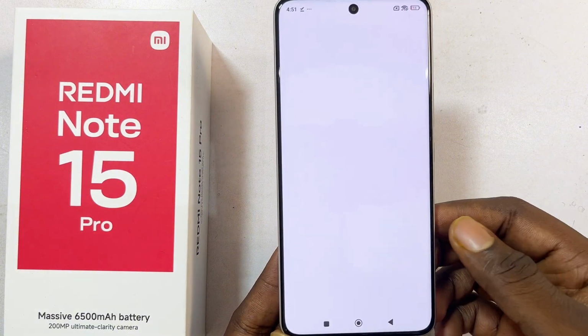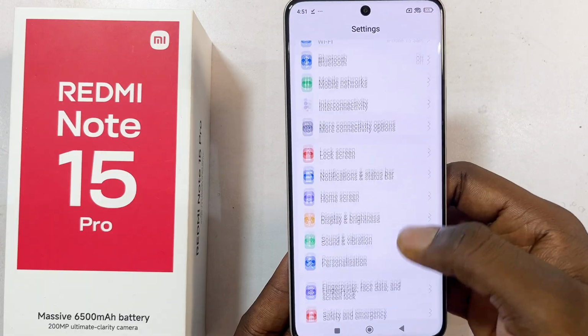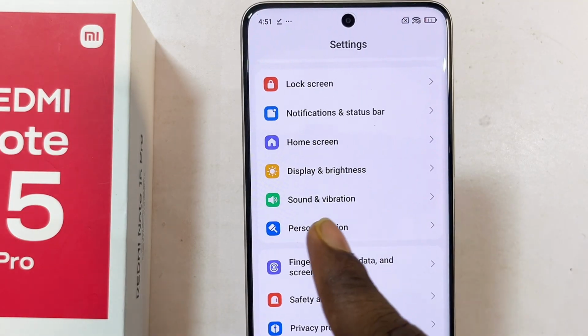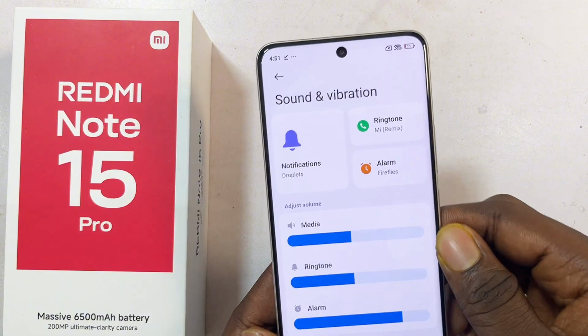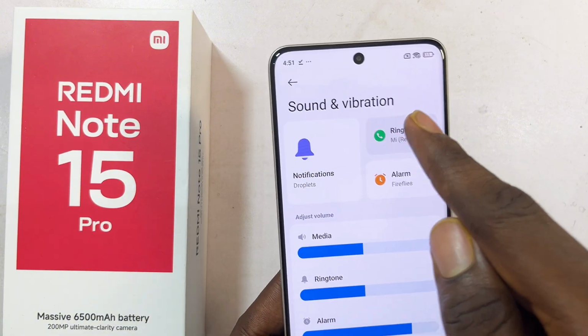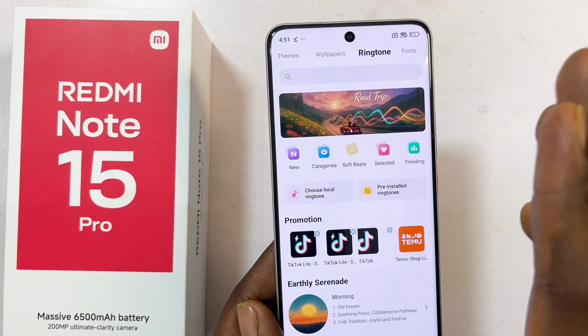So to change ringtone or set a song as ringtone, you want to head over to the settings of your device and then scroll all the way down and you're going to find the sounds and vibration settings. Go ahead and tap on that. Now over here, you can see the ringtone option. Go ahead and select that as well. And this is basically the ringtone page.